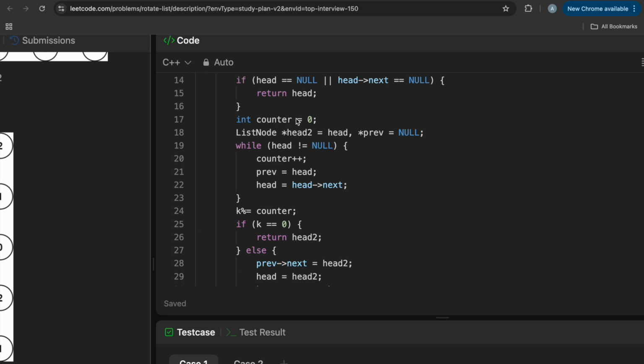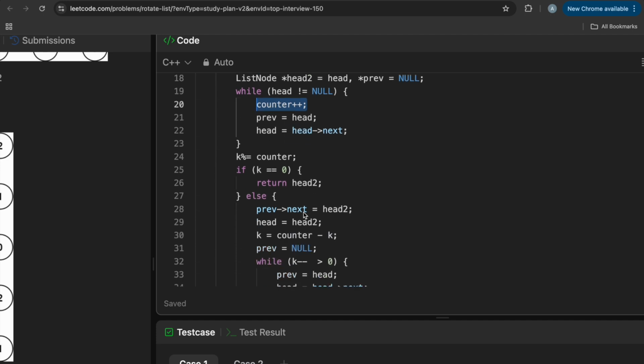Then we'll define our counter equal to 0, and we are defining ListNode* head2 equal to head and previous equal to null. We are just moving ahead while head is not equal to null: previous is set to head, head is equal to head.next, and counter plus plus. So this counter will store the total number of nodes present in the linked list. Then we are taking k modulus counter, and if k becomes 0, then it means that we don't need to do anything and we'll just return our head2.